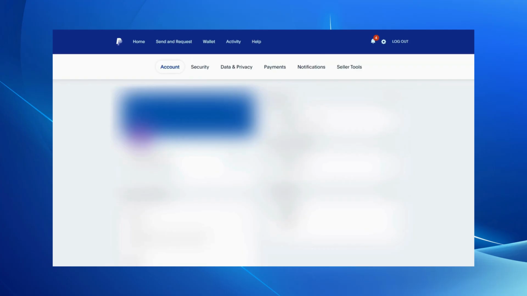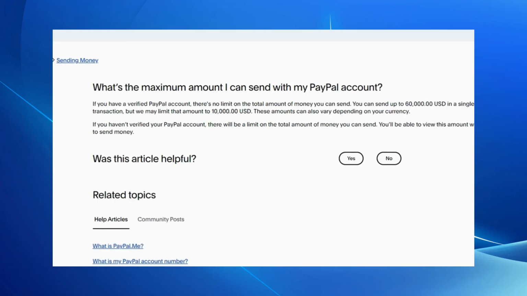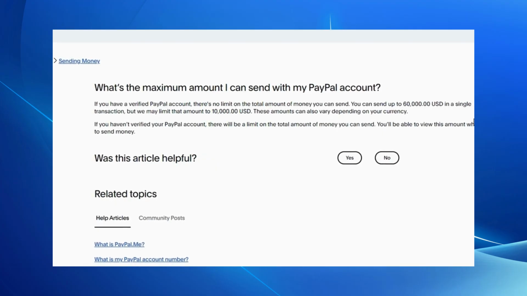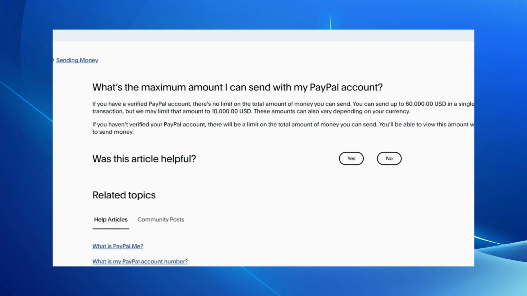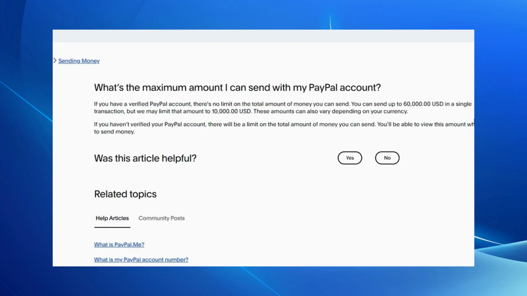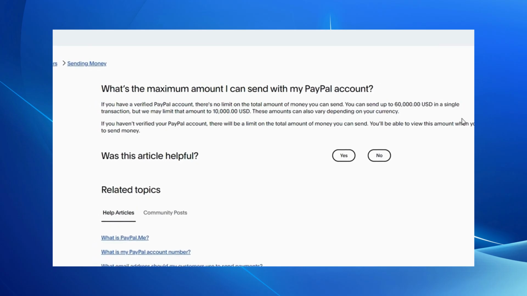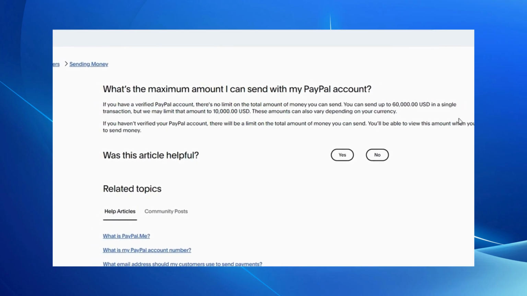PayPal may also impose transaction-specific limits for unverified accounts. If you see limits in place, PayPal often allows you to lift limits by providing additional information. This could include linking your debit/credit card, adding a bank account, or submitting documentation such as your ID.